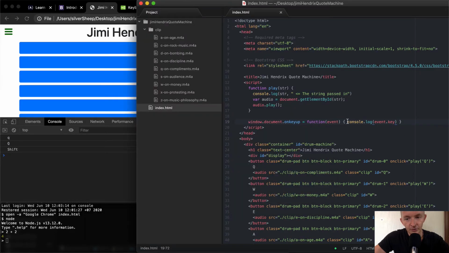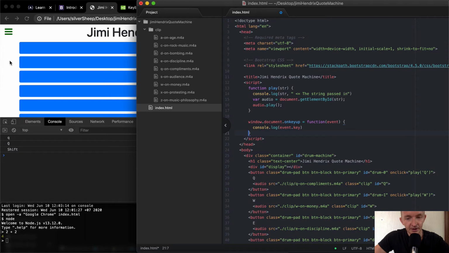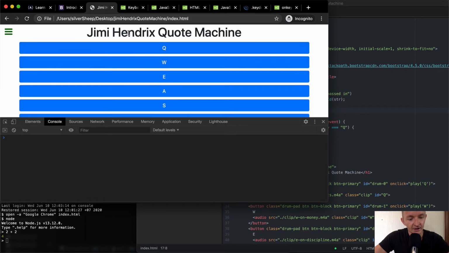So we can use this to play the corresponding element. Whenever a key comes up on this page, it's going to run here. And what we can do is take the event.key. We can say if event.key is equal to Q, or event.key is equal to capital Q, then we want to play Q, because we already have our play function. Then we get the audio, and then we play the audio. So if I save this, refresh this page, and hit the letter Q, then it renders.